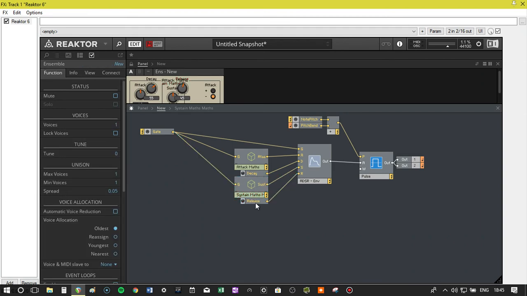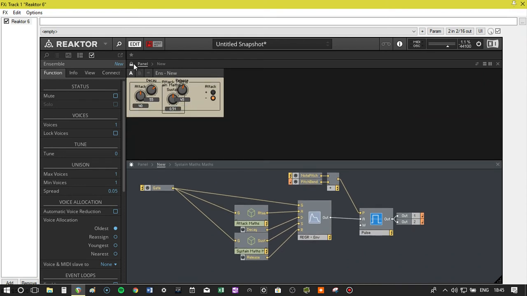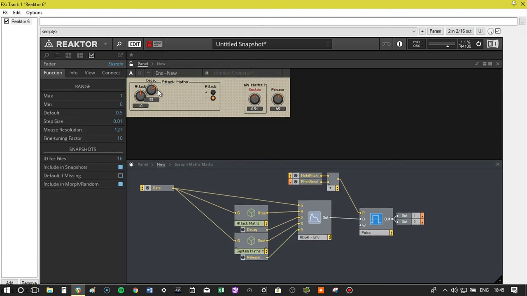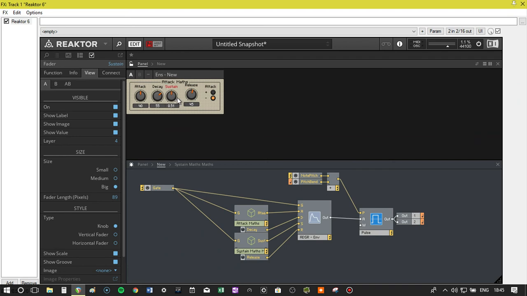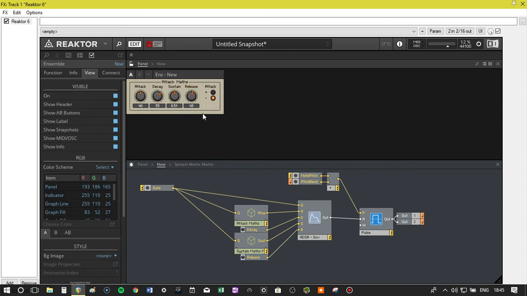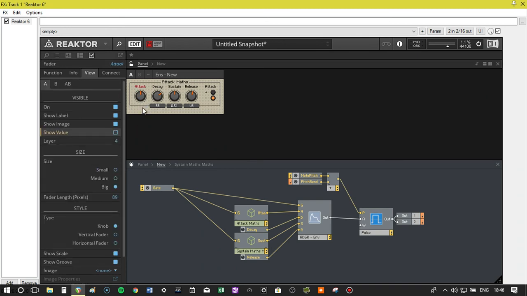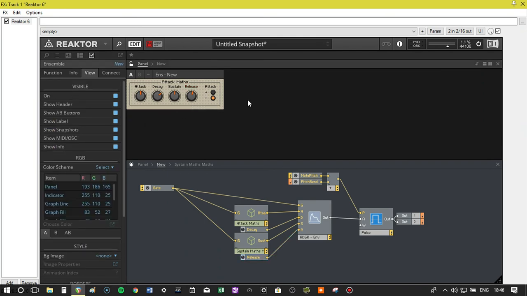We could also do it for the decay and the release, but I think that's fine for now. So we have our attack, our decay, our sustain, which I'm going to remove the frame from, and our release. And we'll just neaten up the panel. Right, so I don't like having the values, so we just chop them out. And there we have it.